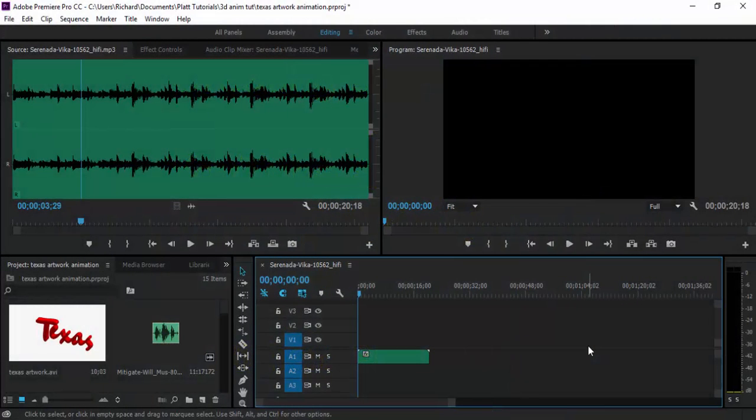I want to go over a few things about Premiere before we get going too much further. One thing I want us to do is show how we can manipulate these windows so it's easier for us to see some things.